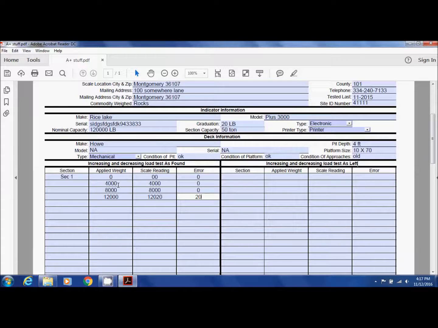When the error is in the plus, you don't need to put a plus, but if it's in the negative, you do need to put a negative, just like that. That'd be fine. But when it's plus, you don't need to put that on there. 16,000.